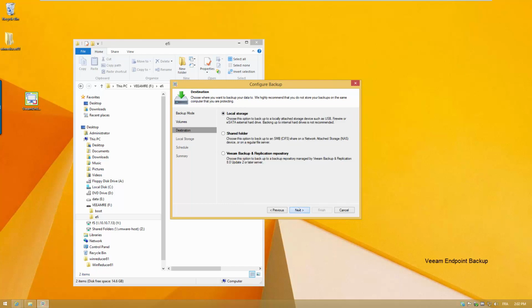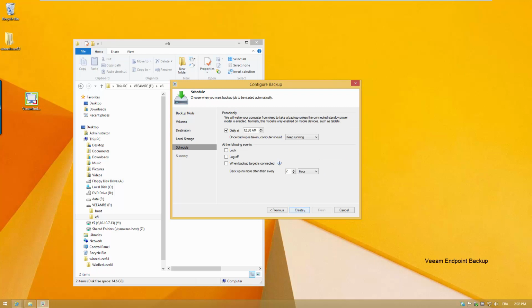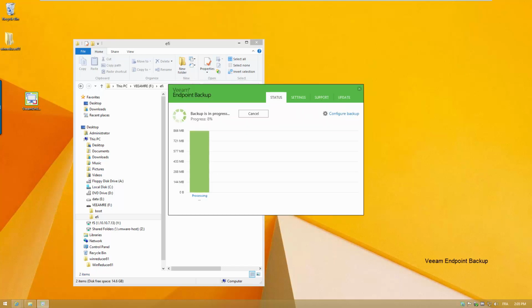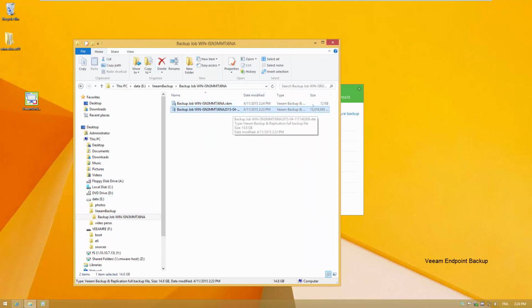Okay, we're now configuring the full backup. First we choose the place where we want to store the backup, and we choose the schedule and how many days we want to keep as restore points. As you can see, the video is quite accelerated, very fast for a full backup, right? Next I'm going to show you the backup file.